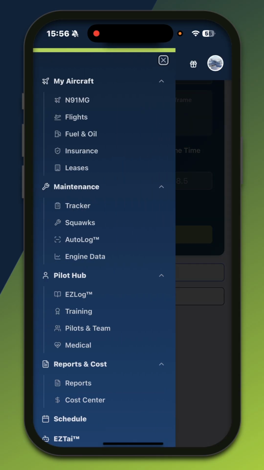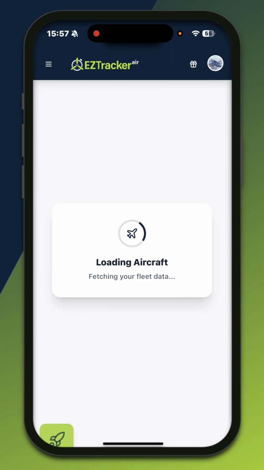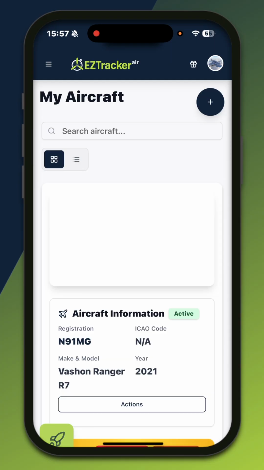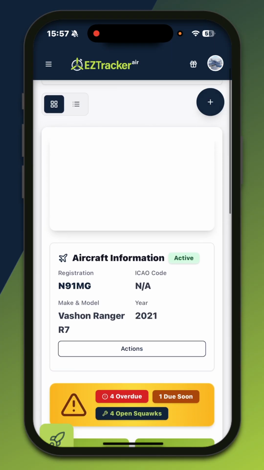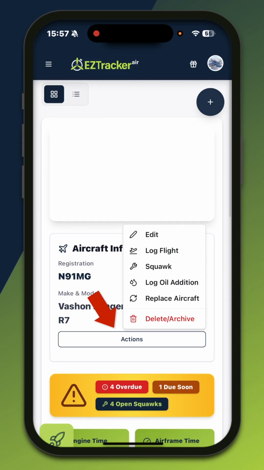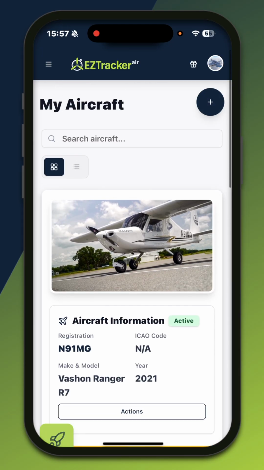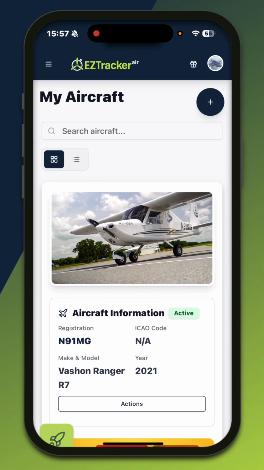So let me show you on the aircraft dashboard, if this is your landing page, it looks something like this. You're just going to go to the Actions button and then Log Oil Addition that way. All right, so now where does that information go? It's great that we're putting it in, but how can we look at what our oil consumption is doing?